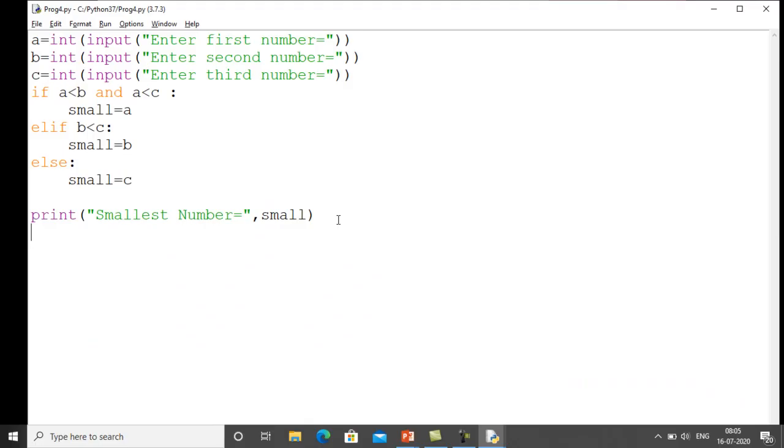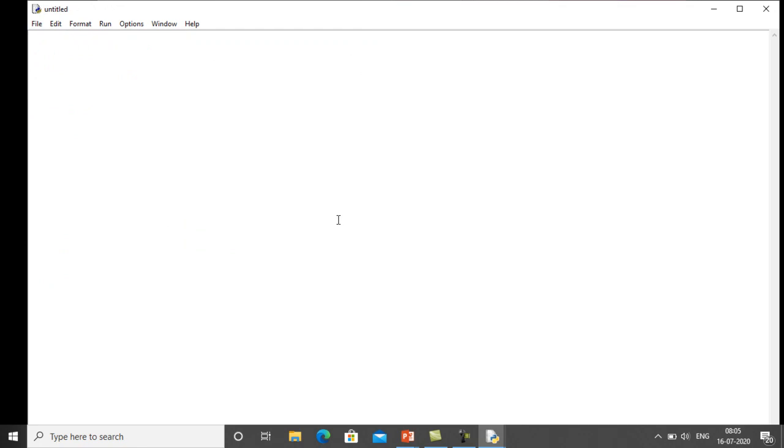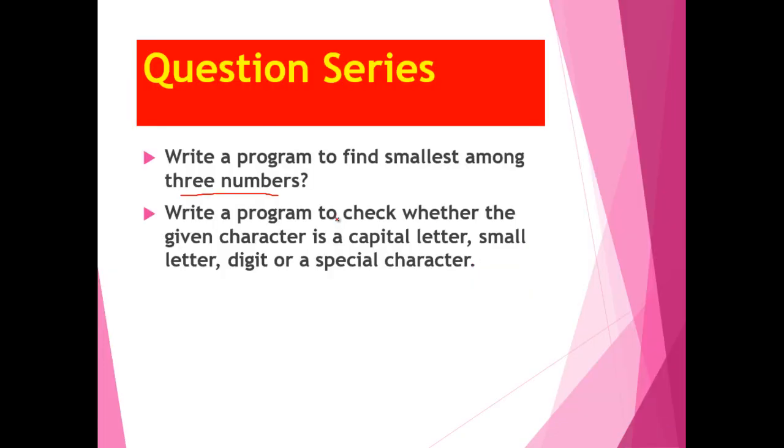So let's see how we can do this question. New file is open. Alright, suppose I have taken a variable ch, and in that I will write enter the character. Remember that you have to input only a single character, because in this question we are going to check whether the single character entered by you is a capital letter, small letter, digit or a special character.